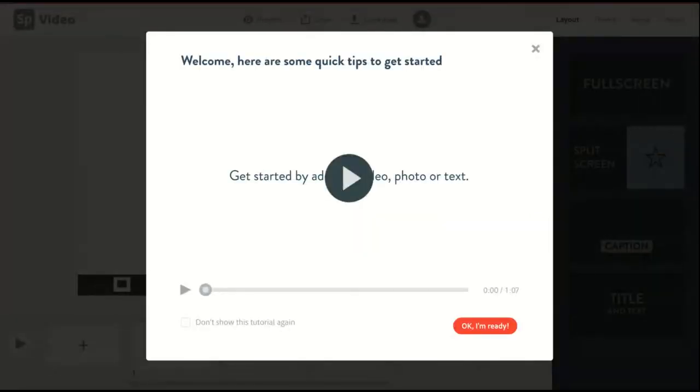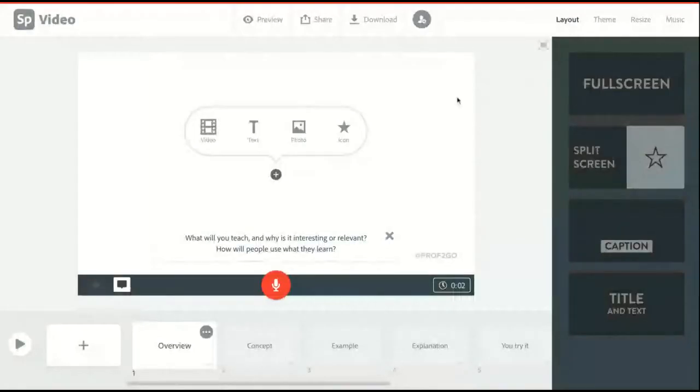As with every story, it starts out with an opportunity to get some quick orientation tips to the interface. And if you play that, it sort of orients you to where things are located and what their functions are. Right off the top, you'll notice that every single slide is labeled.